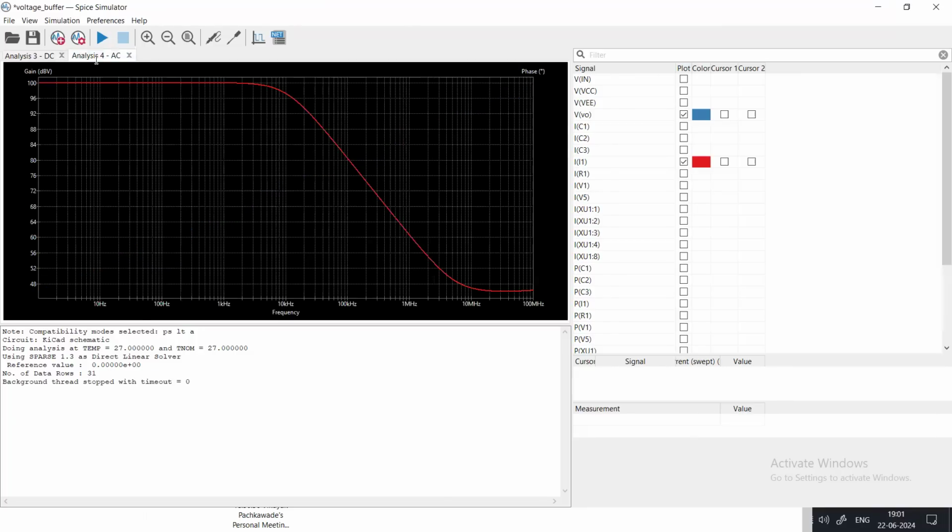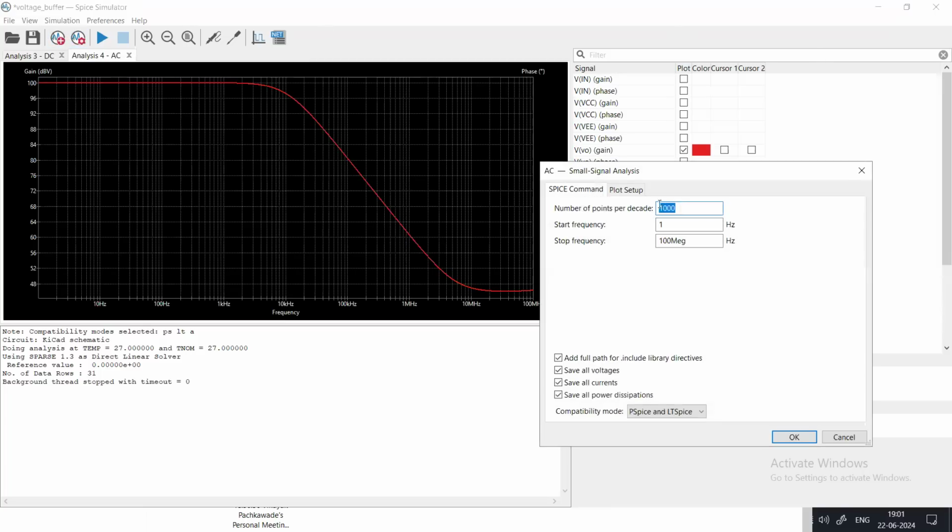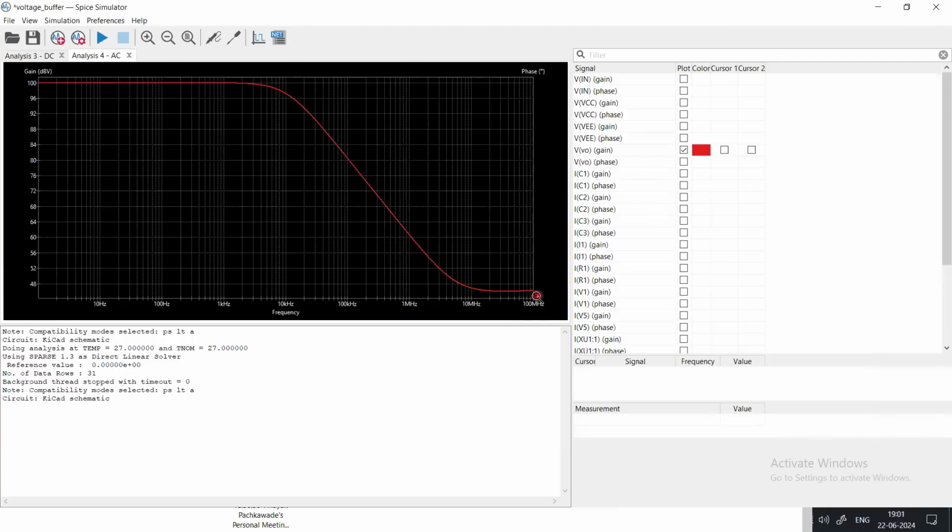And then for the AC analysis, I obviously chose the new analysis and I chose the AC sweep. In the AC small signal analysis, I chose the number of points to be around 1,000, the start frequency is 1 hertz, the stop frequency is 100 mega, and then I clicked OK. Then I simulated this and I got access to this plot, and this is how I did it.